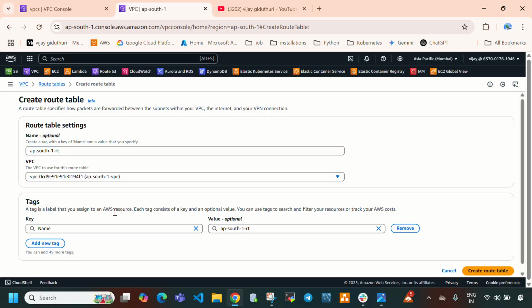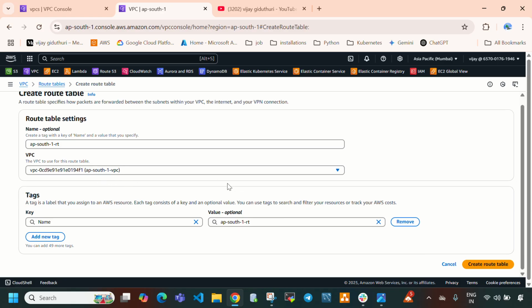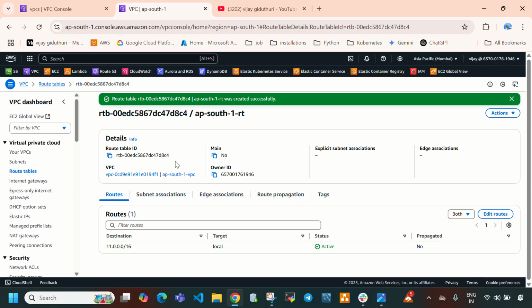So it is asking under which VPC you want to create this route table. So I want to create under AP South-1 VPC. Okay. So you need to select your VPC and directly select here create route table. So now this route table will be created under this VPC, AP South-1 VPC.